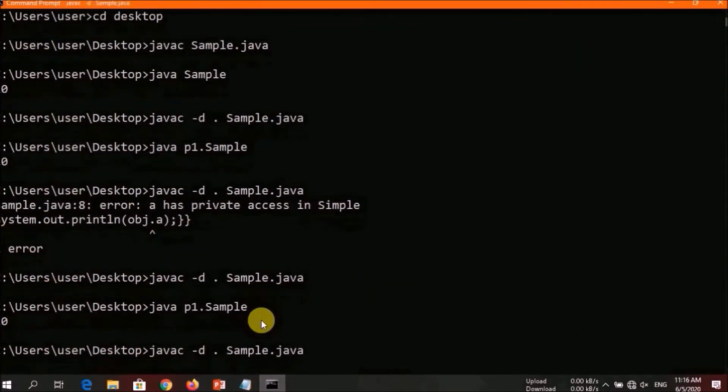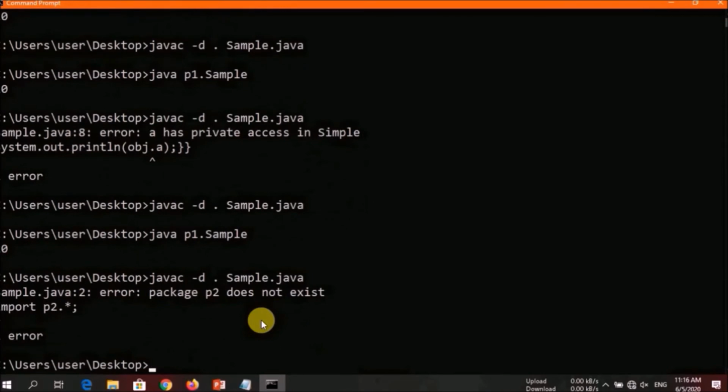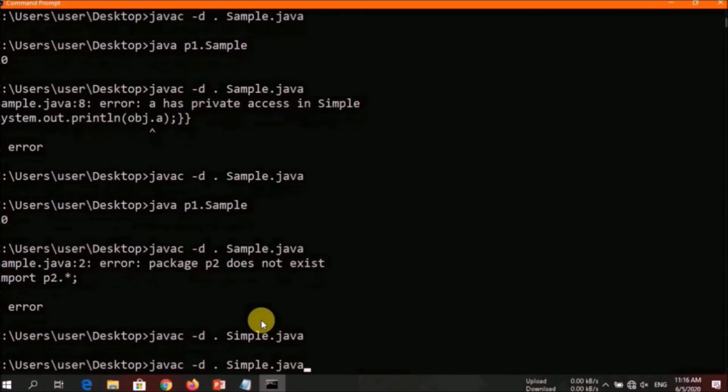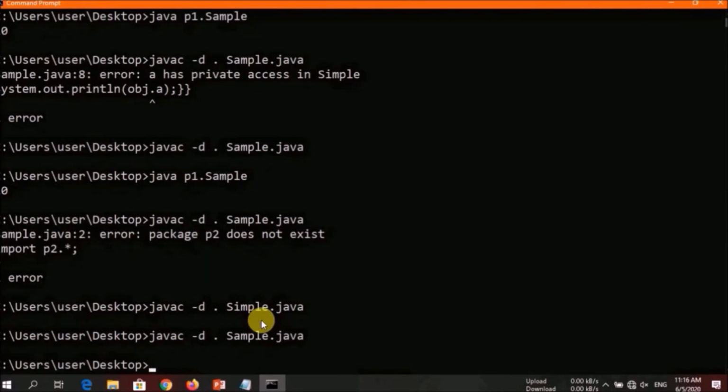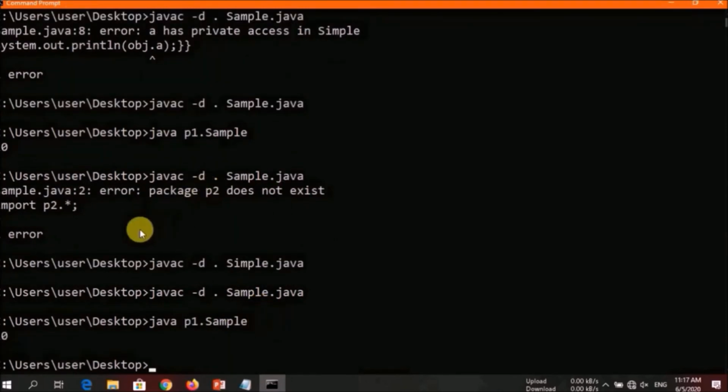So first Sample. Okay, we have to compile Simple first, compile, and then Sample. Now you can see it has been compiled successfully. Okay, now let's try to run it. Java Sample. You can see again we got the desired result.